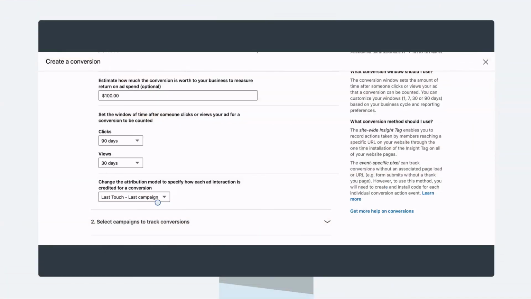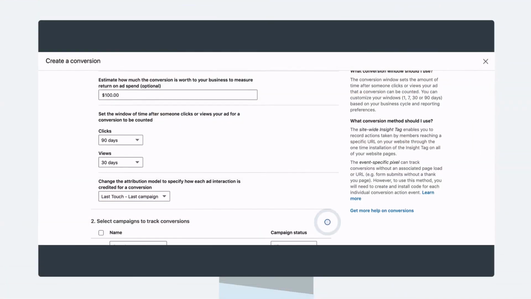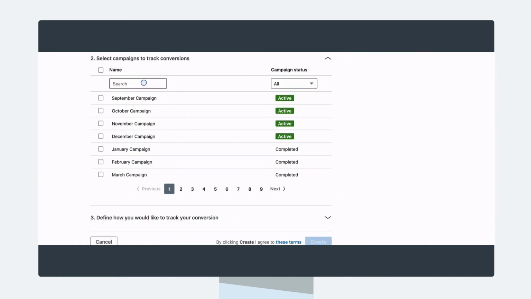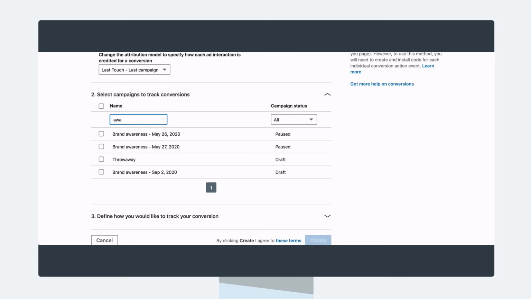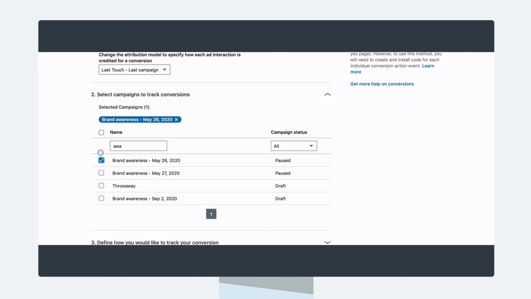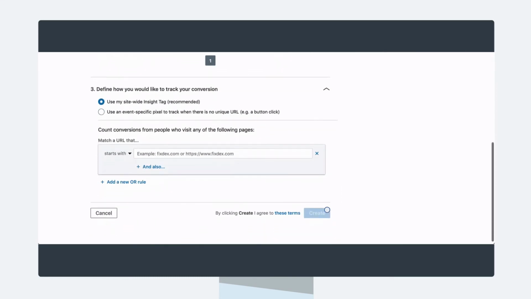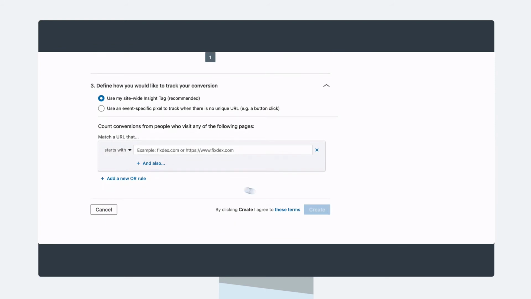The following step allows you to select the campaigns where you'd like to apply your conversion. You can choose to count a conversion against all of your campaigns or just a few. Campaigns can have multiple conversions linked to them, so don't worry if you want to track more than one conversion point. You'll also need to decide how you would like to track your conversion. We recommend matching your conversion using Insight tag.